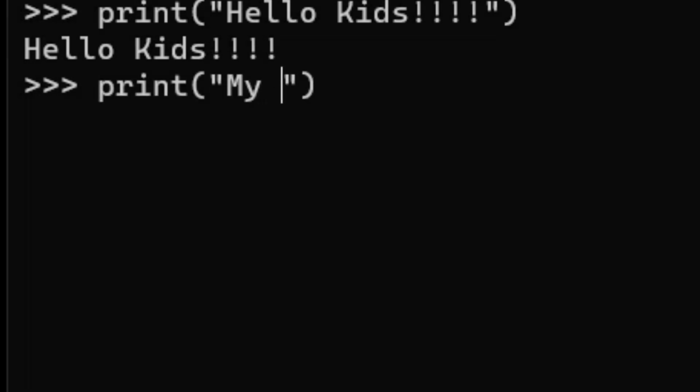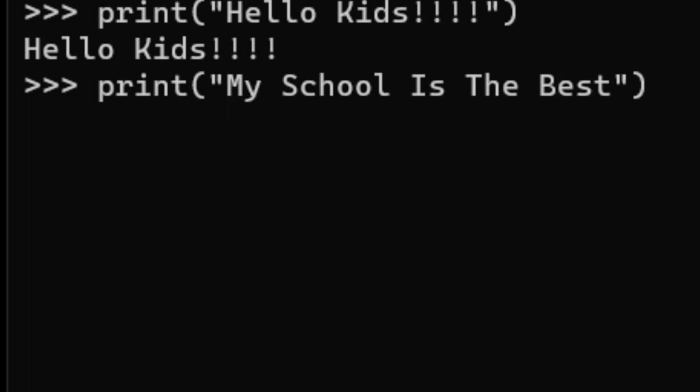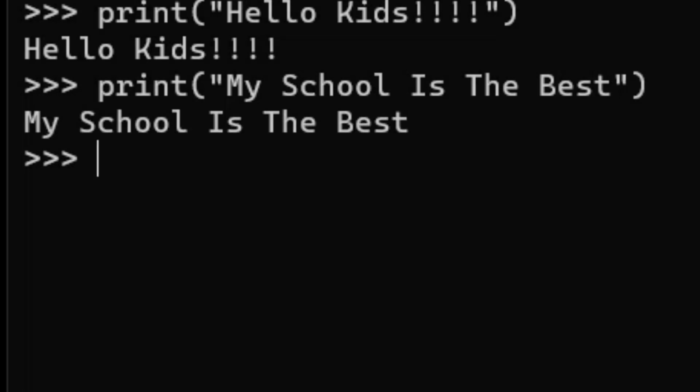Print my school is the best. Now it will display my school is the best on the screen. Congratulations, you just created your first Python program.